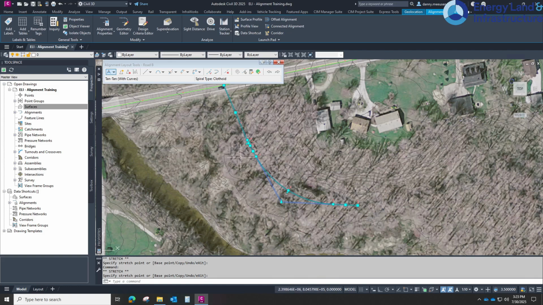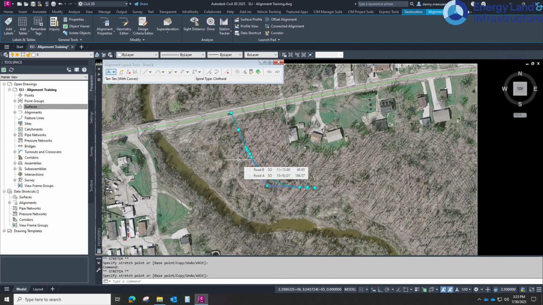So for right now, this was just a quick way to show two different ways to create an alignment, both from converting a polyline and from creating it from scratch. In the next video, we're going to get into profiles, and then the following will be corridors, and that's where it starts to really get powerful.